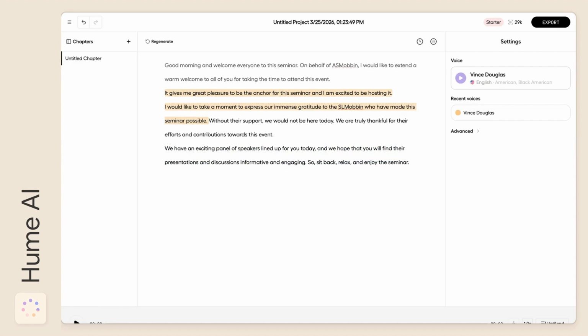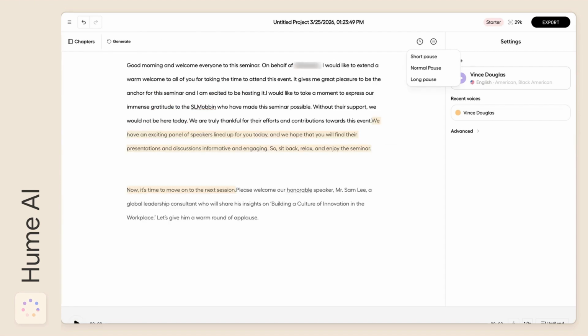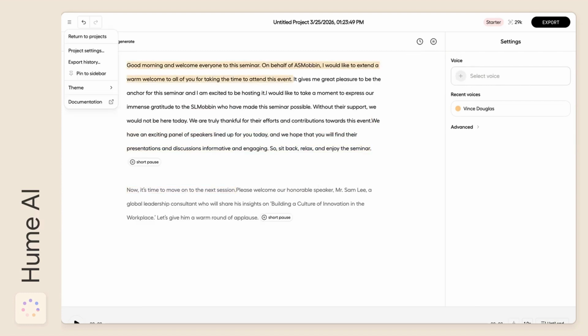Now, let's try adding a pause. Add a pause by clicking the icon. Next, choose a duration from the dropdown. Finally, see the pause tag added to your script. Now let's try pinning a project. Click Pin to Sidebar to keep your project accessible. Then, select a voice for text-to-speech.